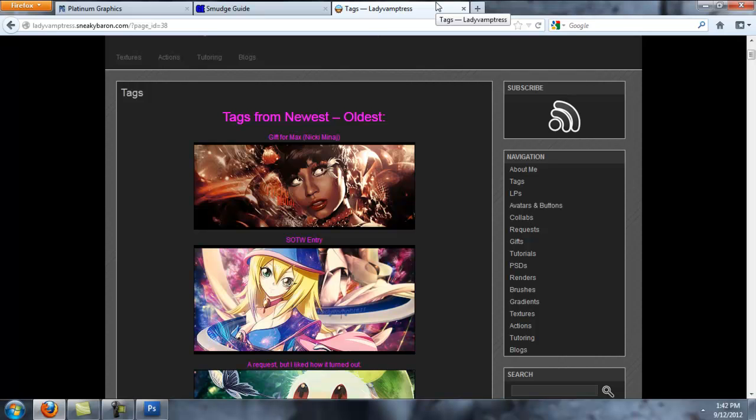Anyways, I don't ever use the grid for guidelines. You can look up tutorials on Photoshop, and it'll tell you how to make the grid for the rule of thirds on your tag or your LP. But I don't know. I just eye it up.